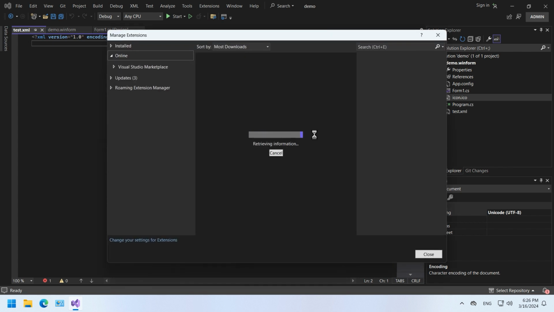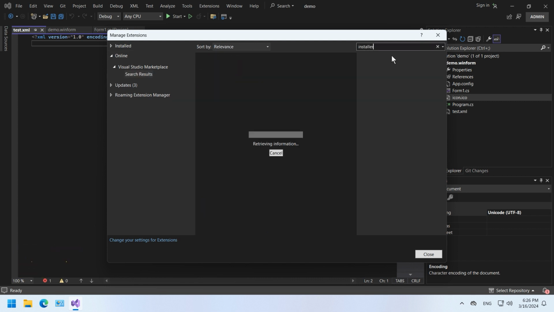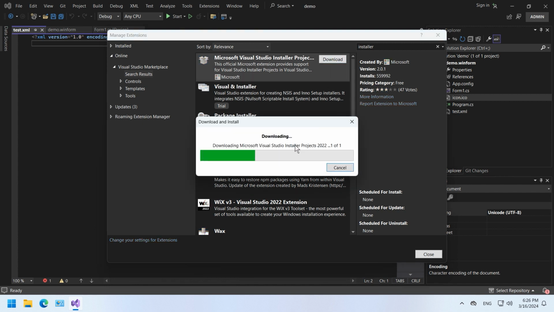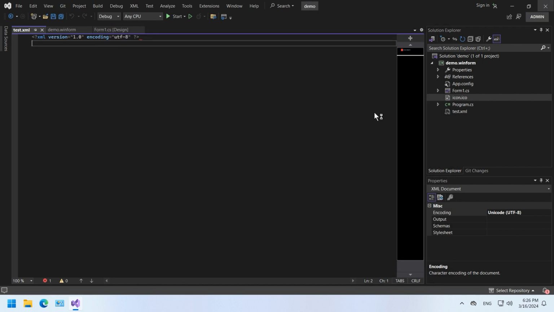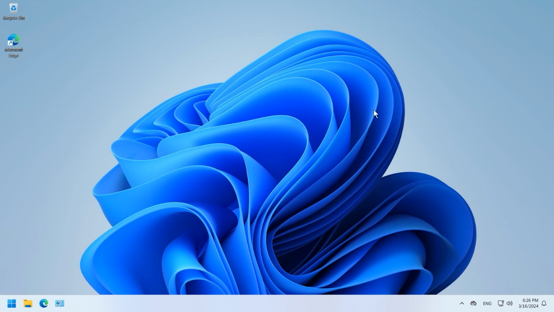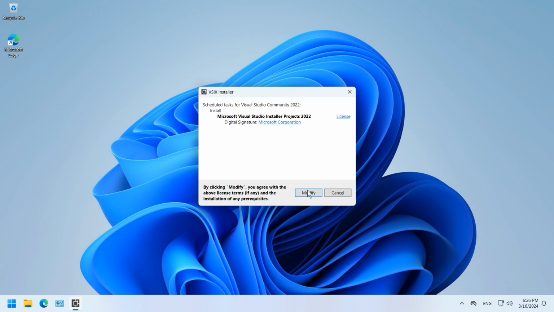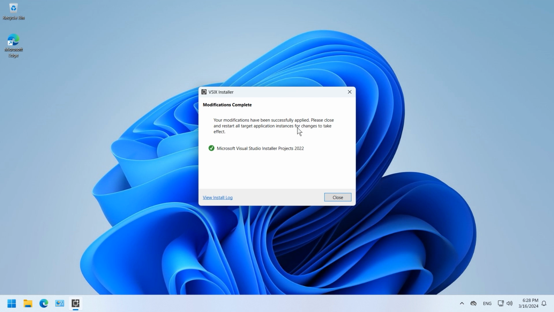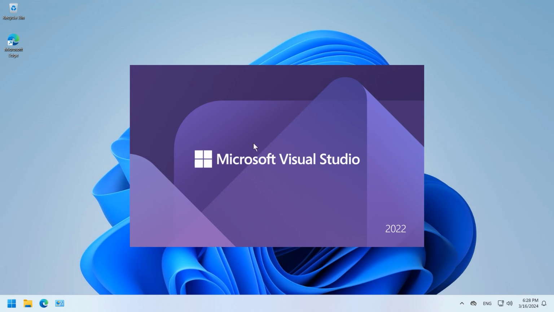To create the setup project, we need an extension. Open the Extensions Manager and download the extension from the marketplace. Search for Installer and select Microsoft Visual Studio Installer Project 2022. Download the extension and restart Visual Studio. The extension will be installed once the Visual Studio is closed. Now start the Visual Studio and open our project again.